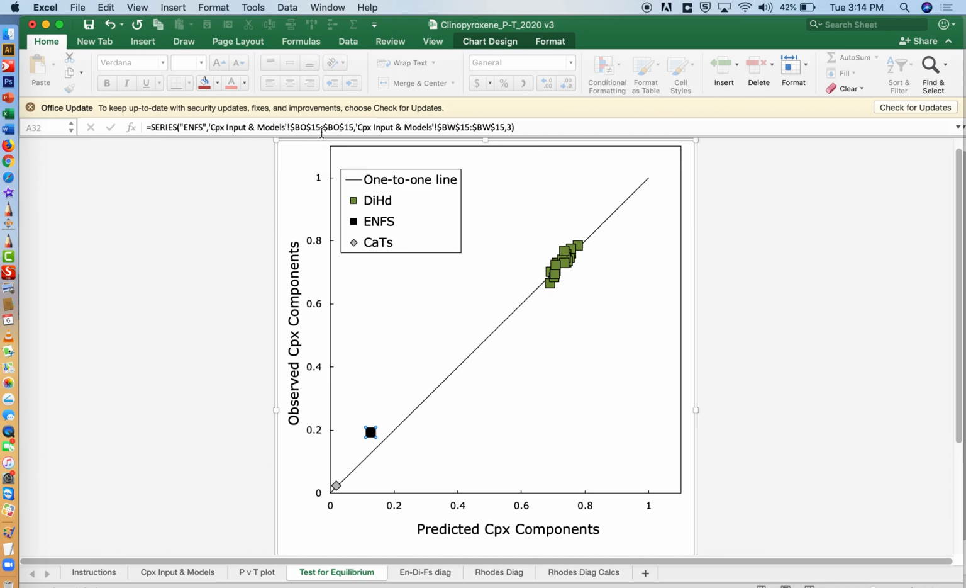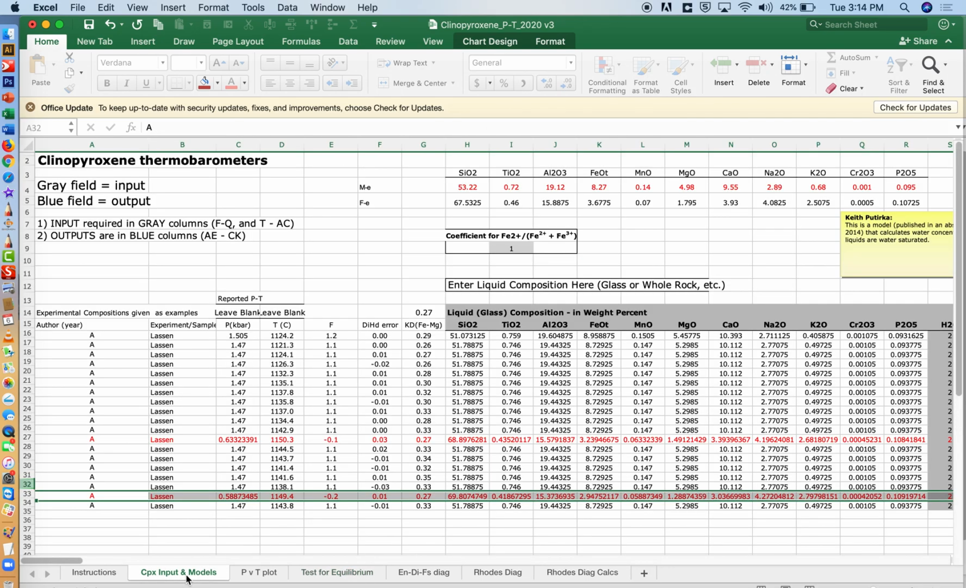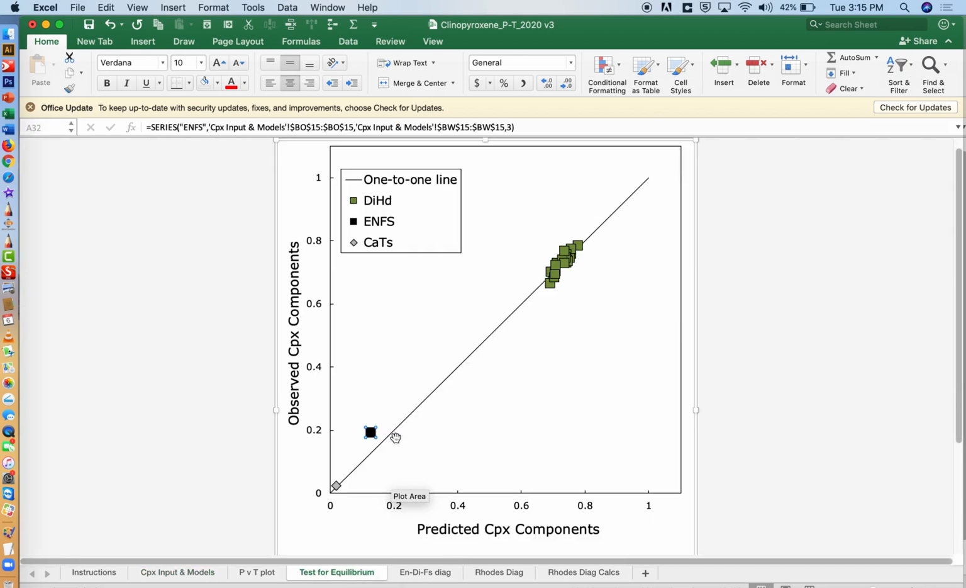I never fixed this. This was supposed to be, what do we want now? We've deleted some rows. We want 16 through 34. And so we'll change this, the 15 to a 16, and then over here, 15 to a 34. And then we'll change this, again, 16 to 34.